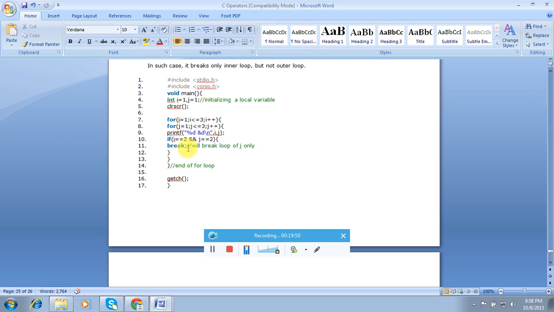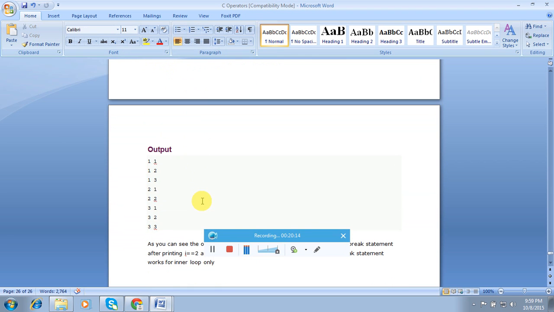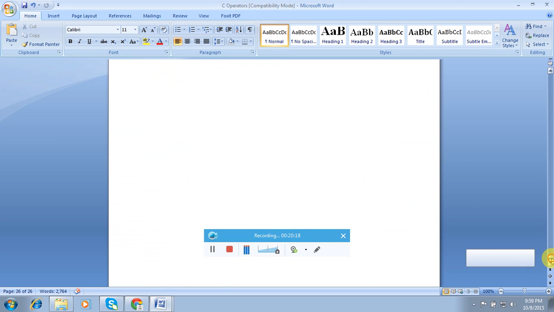Next you check the condition: i equal to 2 and j equal to 2. The condition is true when the AND operator is satisfied by both conditions: one is i equal to 2, the other is j equal to 2. Otherwise the condition is false and the loop is not broken. If true, it breaks; the printed values are 1 1, 1 2, 1 3 and the statements printed previously.